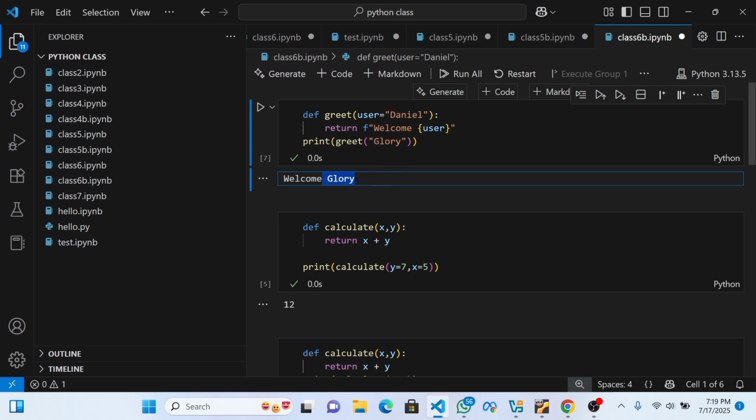But if that is not specified while you are calling the function, it just goes back to what was given while declaring that function. So a default parameter or default argument actually uses the argument that was given while defining a function, if at all the argument is not given while calling that function.